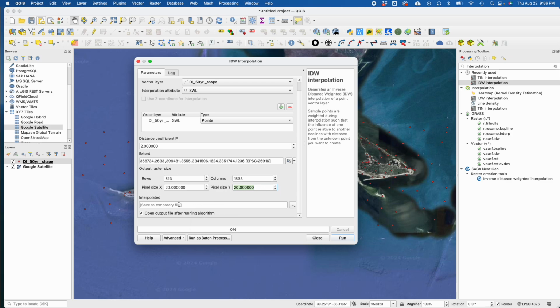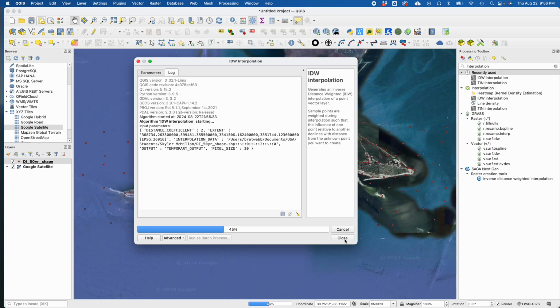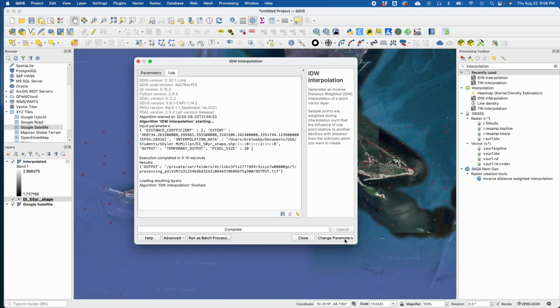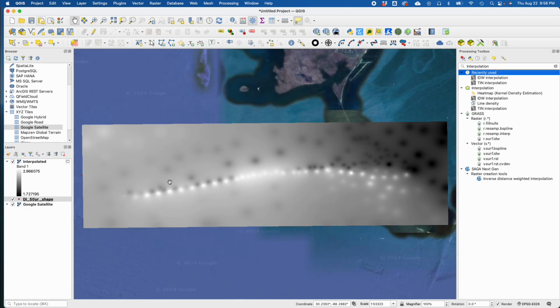Down here, you can either just run it as it is right now and it will save it to a temporary file, or you can actually give it a file name here. Because I'm going to trash these, I'm just going to go ahead and click run and let it do its thing. So it'll chug away and then you'll get this data, and it'll pop up here.